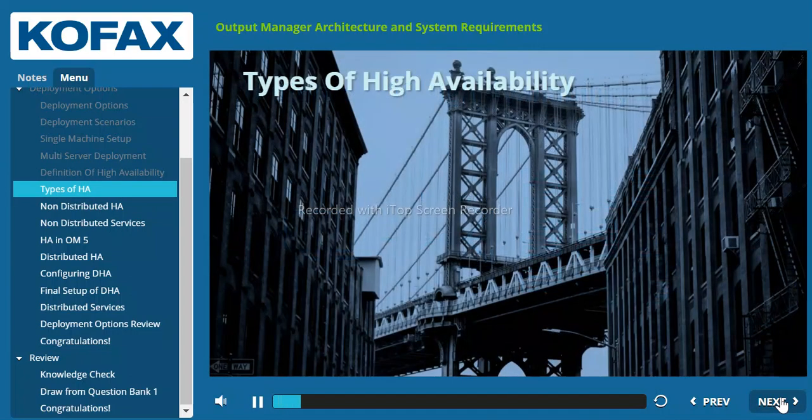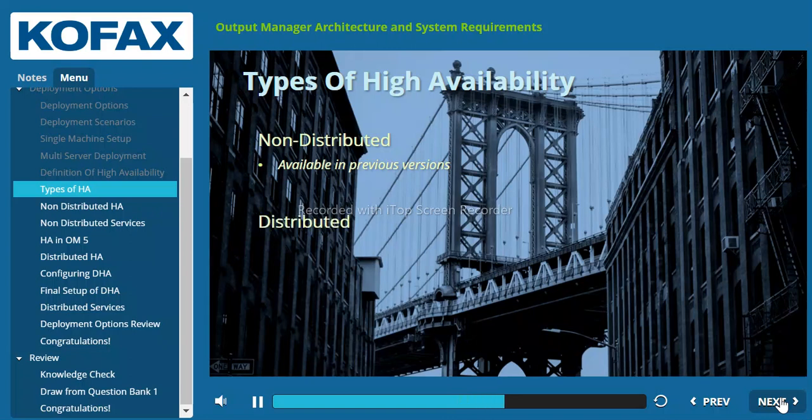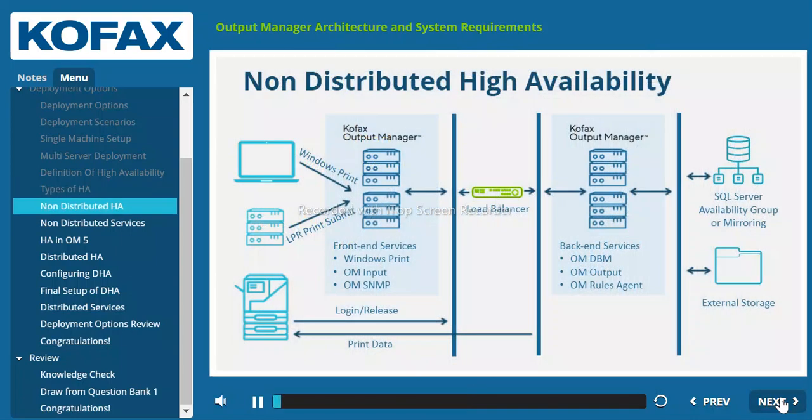There are two types of high availability: non-distributed high availability, which was available in previous versions of Output Manager, and distributed high availability, which is new in Output Manager 5. Let's look at what differentiates each option. Non-distributed high availability provides for multiple OM-DBM servers to act as one behind a load balancer. This provides for increased document throughput and will scale better.